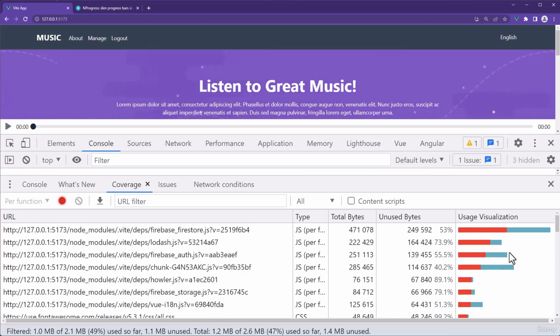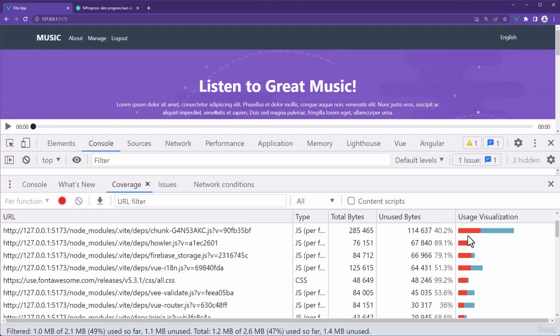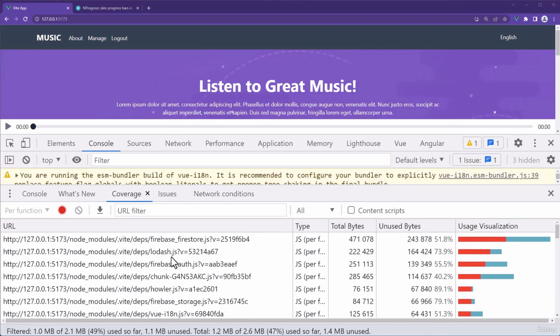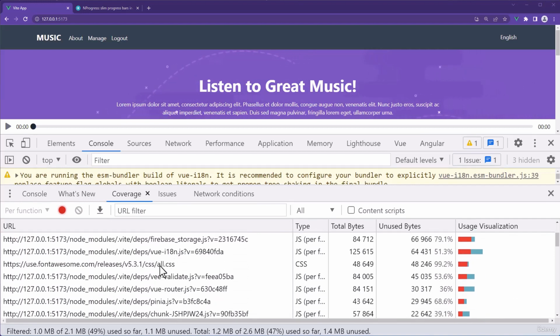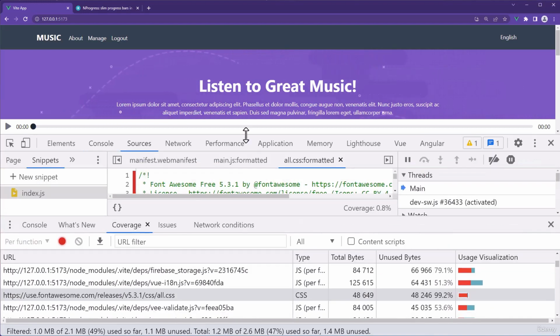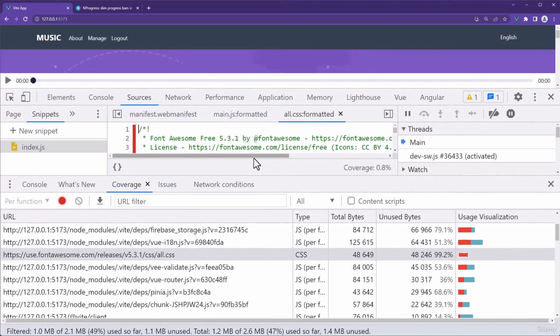A visual will even be provided where the color blue is used to show how much of a file's code is being used. Red is used to indicate code that isn't being used. Generally, you will want the bar to be heavily blue. If you were to select the file, the developer tools would switch to the source panel. This will output the file's source code.